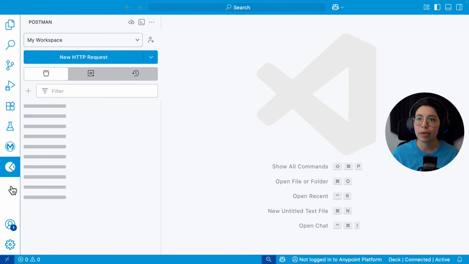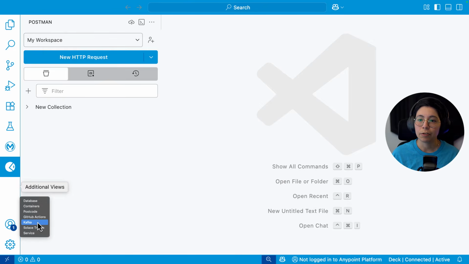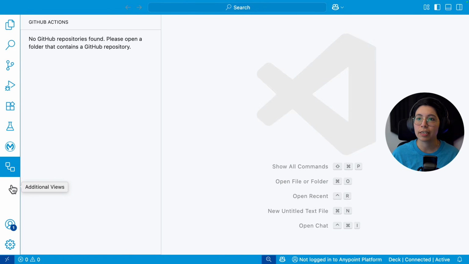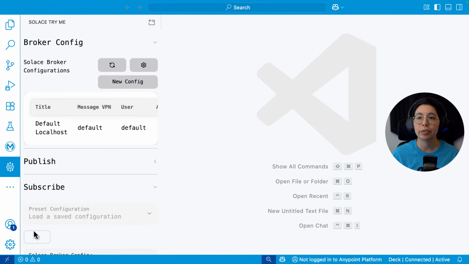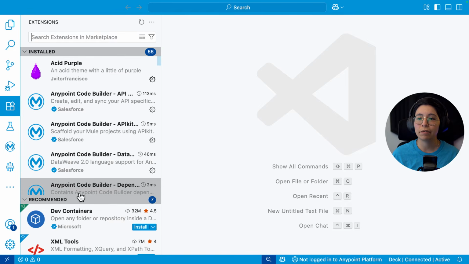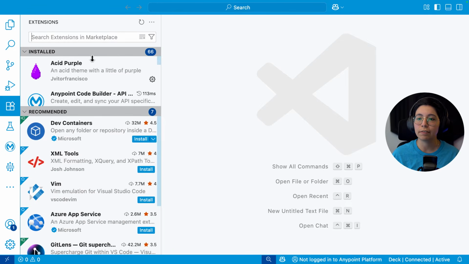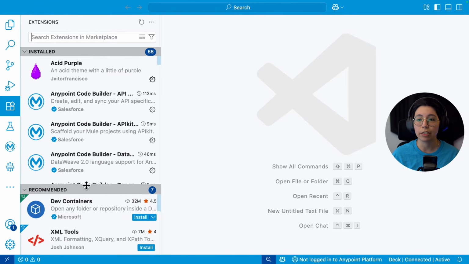I have my Postman, so I can run all of my Postman stuff. I also have a GitHub Actions extension. I have a Kafka extension. I have a Solace extension. You can do a lot of things with the extensions. Again, that's just a VS Code thing. That's not ACB in particular, but this is pretty neat.